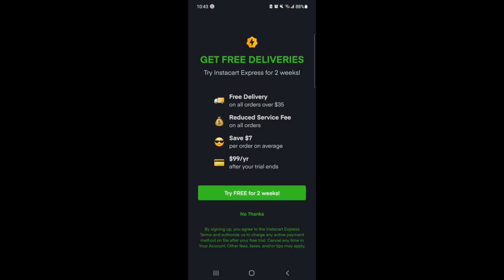Instacart Express popped up, and this is a great offer where you get to try Instacart Express for 2 weeks free. This allows you to have free delivery on all orders over $35. You'll get reduced service fees on all orders, and I'll show you that soon in a few moments. You'll save about $7 per order on average. That's from the delivery fee as well as the service fee. And it costs $99 a year. So if you're doing weekly shopping, then the savings will definitely add up. And it's completely free to try for 2 weeks, and then you'll just have to cancel it before you're charged.